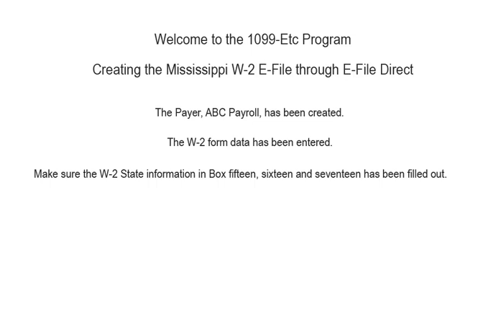This tutorial covers creating the Mississippi W2E file through eFile Direct. Once the file is created, it is the user's responsibility to upload the file to Mississippi. To begin, the pair, ABC Payroll, has been created, and the W2 form data has been entered. Make sure the W2 state information in box 15, 16 and 17 has been filled out as needed.